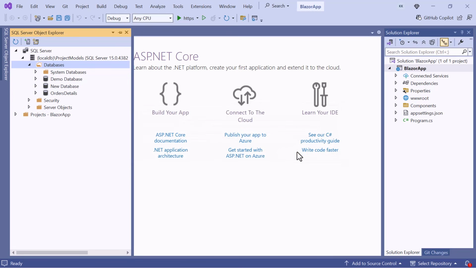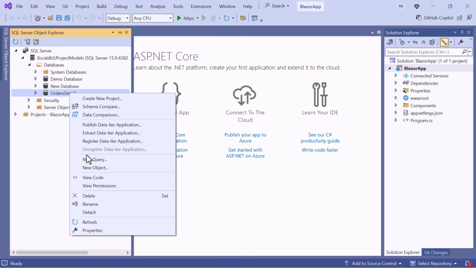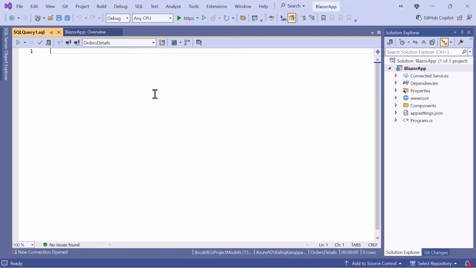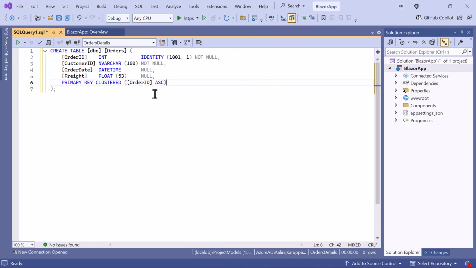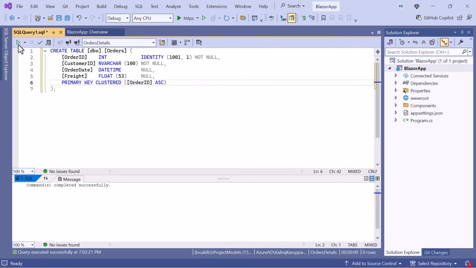Next, I will create a table named Orders for the data source using a SQL query. I will start by choosing the New Query option. Then, I write the SQL query to create the table named Orders. This table includes fields such as Order ID, Customer ID, Order Date, and Freight. I also set Order ID as the primary key, which is essential for enabling CRUD operations. When I run the query, the Orders table will be created.